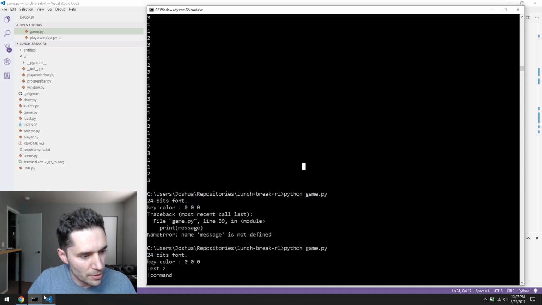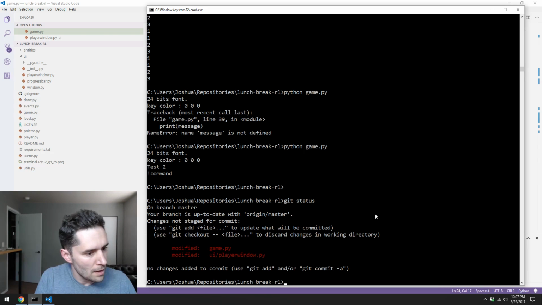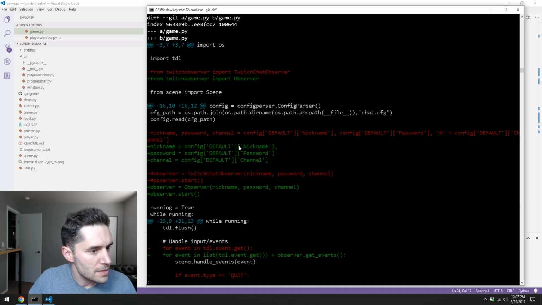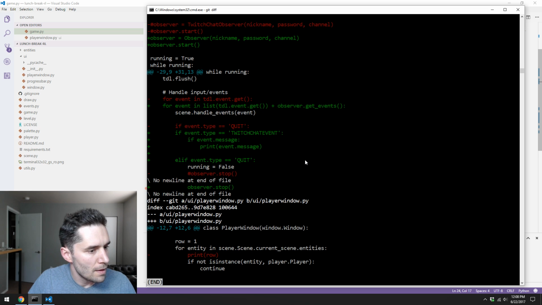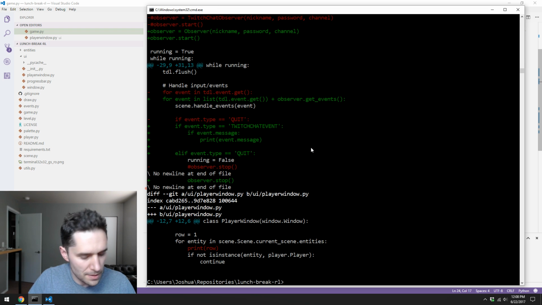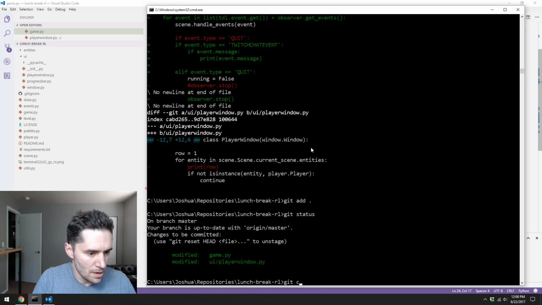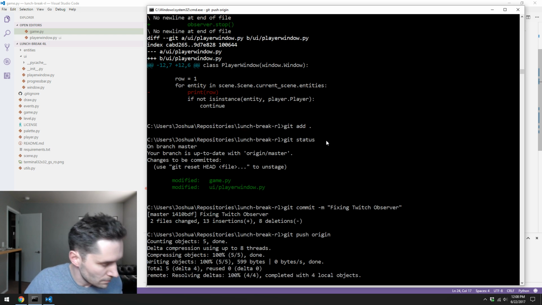So let me go ahead and commit where we're at now. So git diff. We have updated that. That's correct. Okay. Cool. That is good enough. Git add dot, git status. Cool. Git commit -m fixing Twitch observer. Git push origin. Nice.